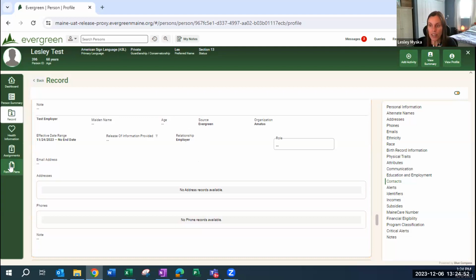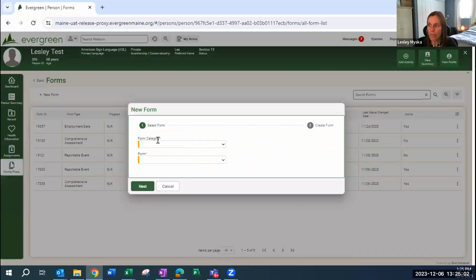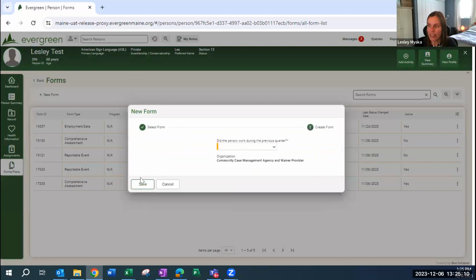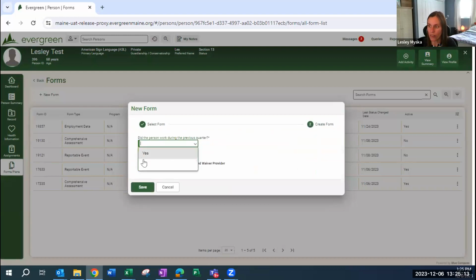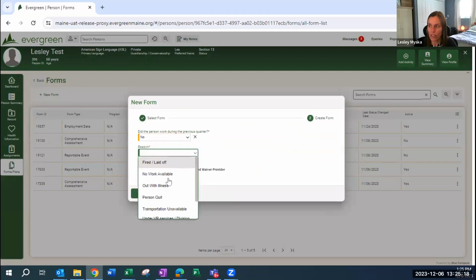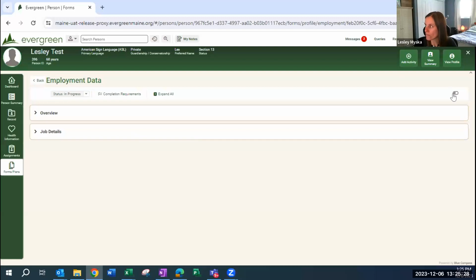And then to create the form, you would actually click on this Forms and Plans icon. And this is the All Forms list page. You click this little plus new form button here. You would select your case care plans and forms. You'd select your employment data form, hit next, and indicate whether the person did or did not. So if you say no, then you have to give one of these reasons. We'll just do this. And then it brings you into your form.